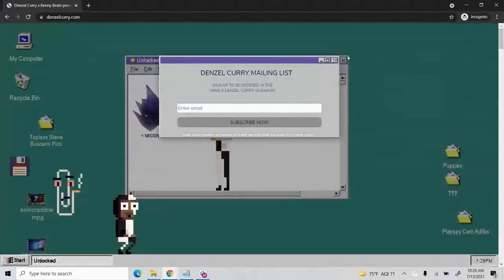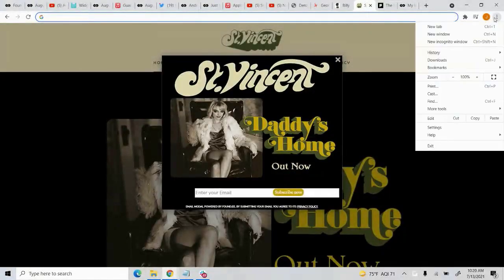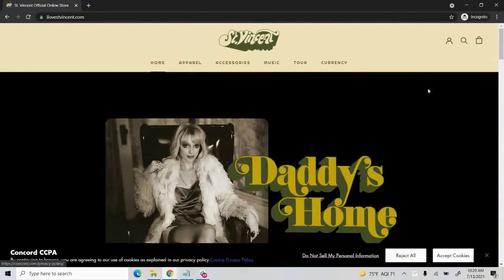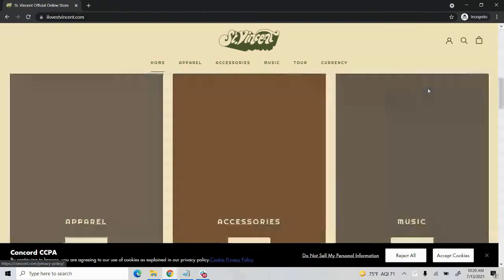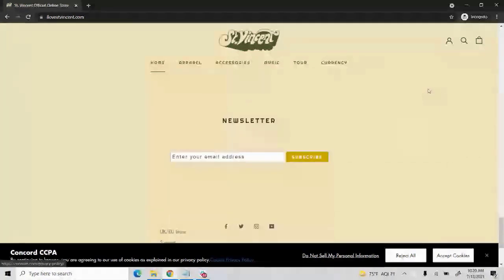Oh, no, this one's set to fire immediately. Let's see. This one. There we go. So you don't see anything firing yet because this trigger is set up as fire before leaving the page. A lot of the email captures that people typically use are a little more like this.